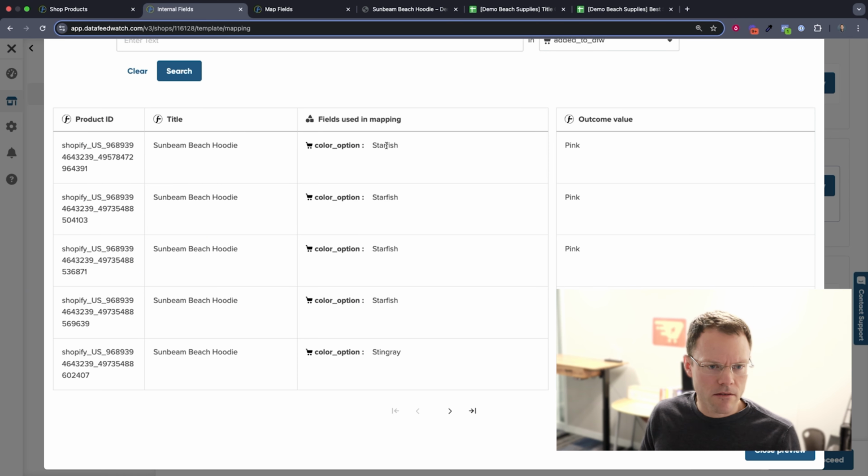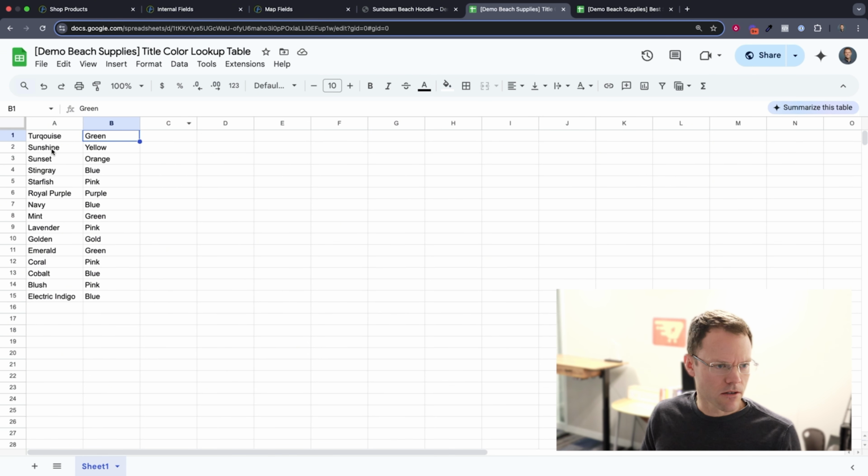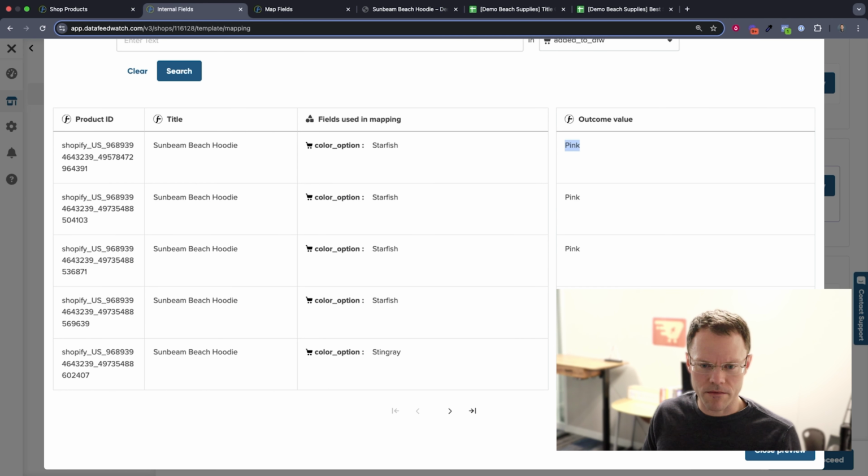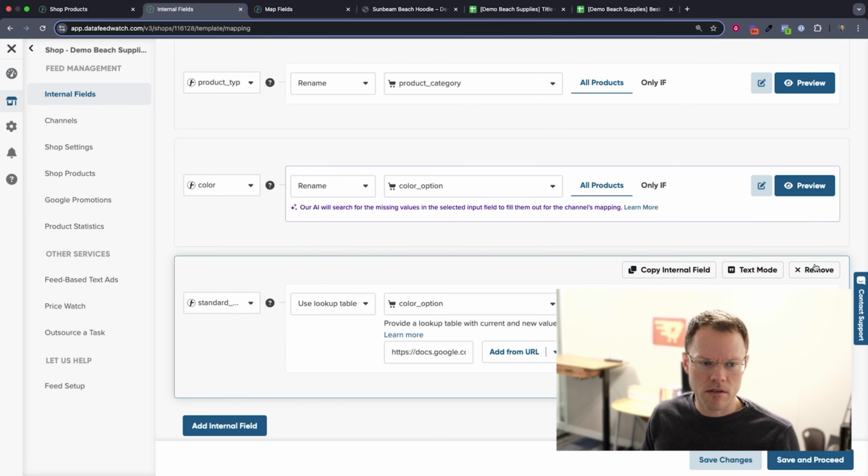And you can see what DataFeedWatch did is it found the value starfish, and then it assigned it to a new value, pink. So here we have starfish and we have pink. And I could change this. Let's just say I change it to red for the sake of example. I'll close this and then I'll hit preview again.